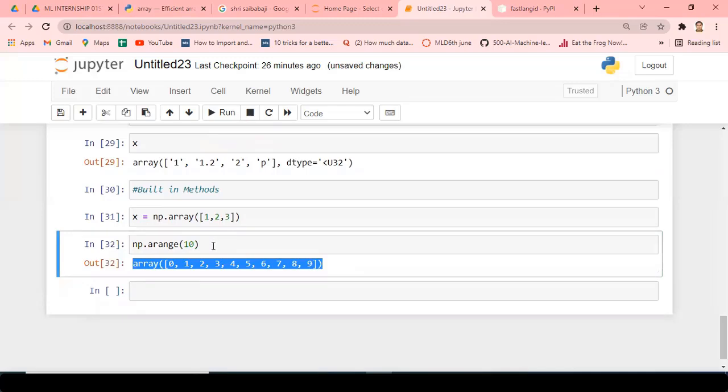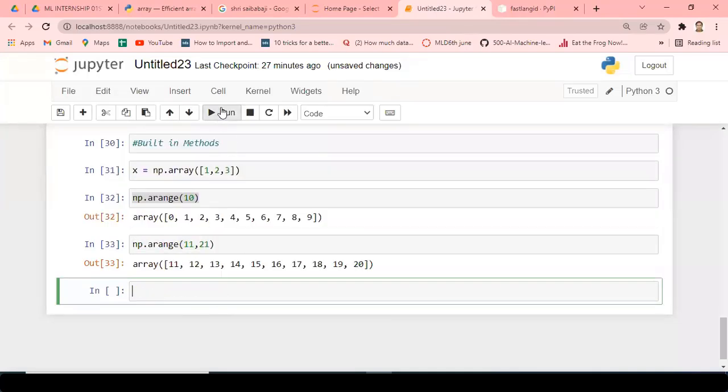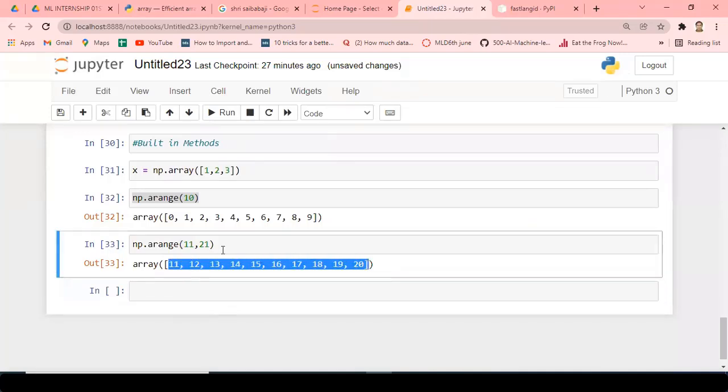In the same way, suppose I don't want to generate from 0 to 9, I can control that. It's in my hand, very much like your range method. Suppose I want to generate numbers between 11 and 20. It is going to generate an array of the numbers between 11 and 20. The last one will be skipped, the same way as the range function. So you can see I get numbers between 11 and 20 in an array form.